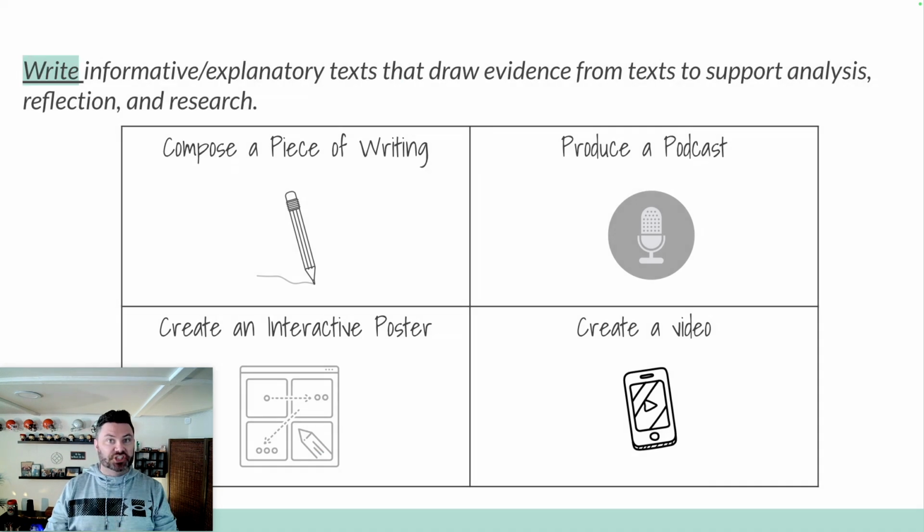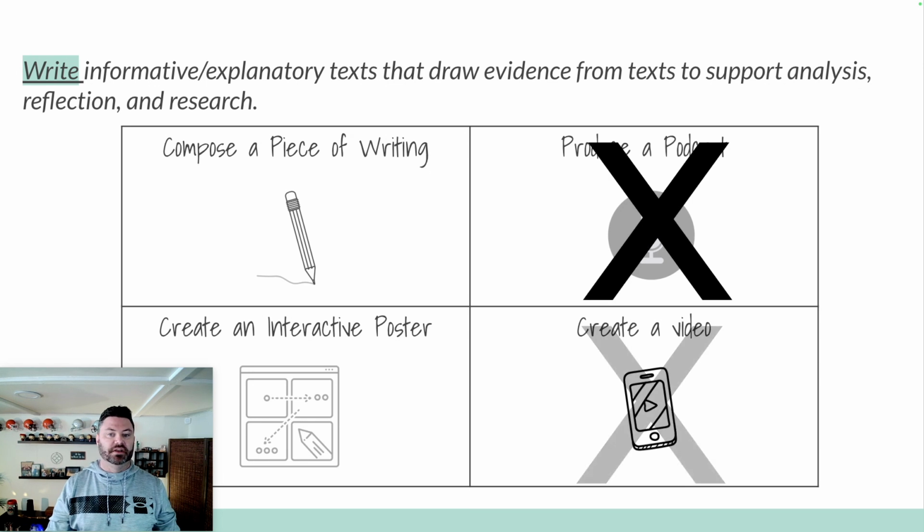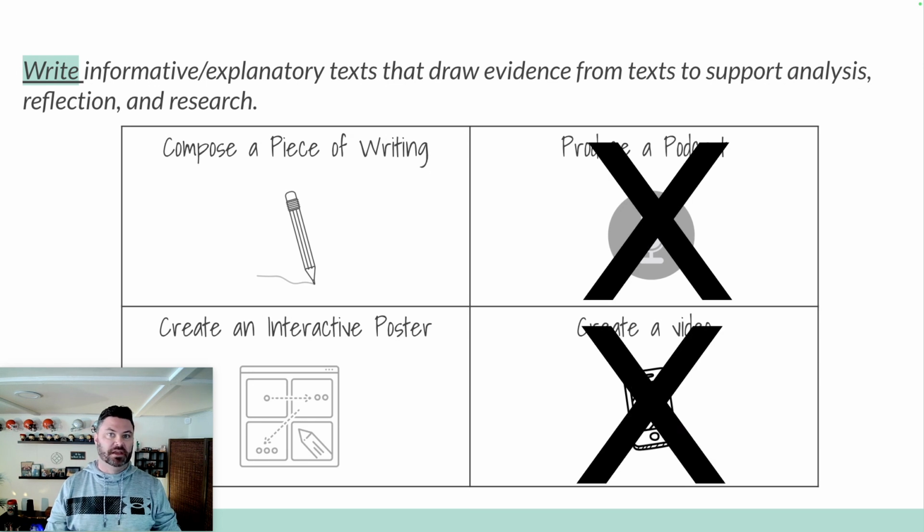But if we change the goal and we say that students have to actually write an informative or explanatory text to draw from text and support analysis, reflection, and research, well, composing a piece of writing and even creating an interactive poster might be helpful, but perhaps creating a podcast and creating a video might not necessarily be. Those might be construct irrelevant options.